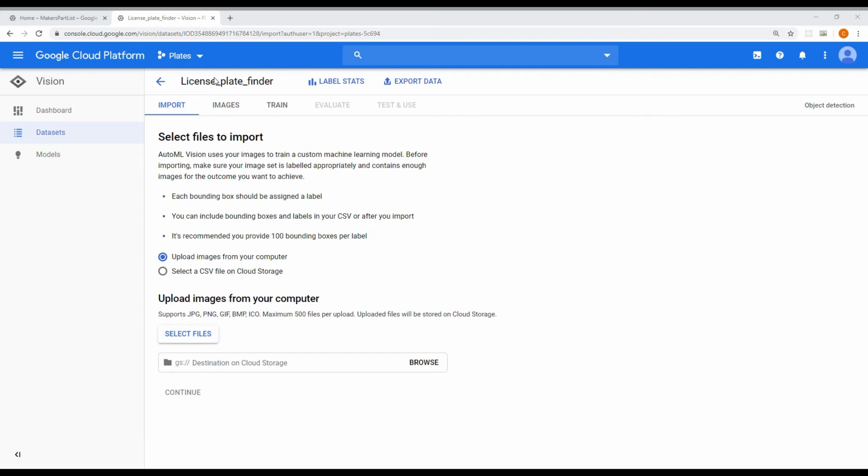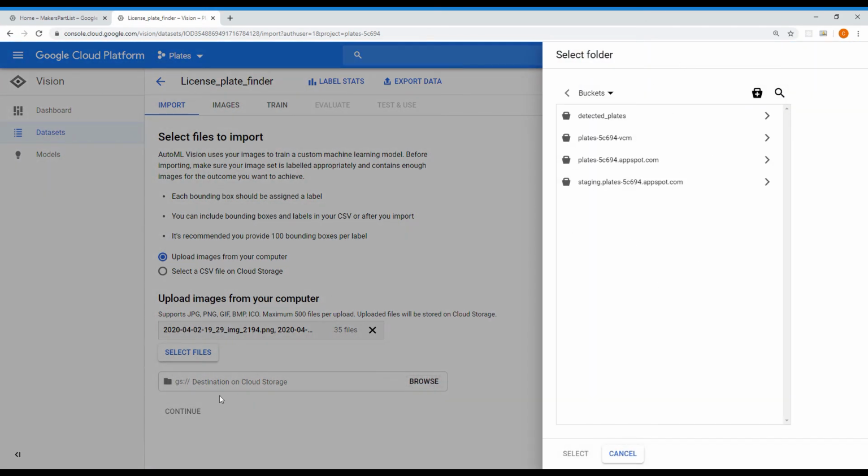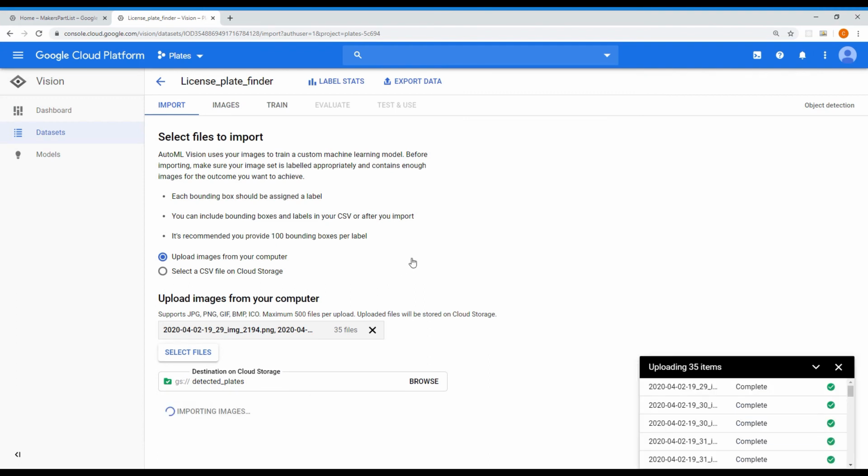First thing first, I have already created a small file. Browse. When you do this, you'll have a few different projects coming up here. The first thing you'll want to do is potentially create a new bucket or add it to a bucket of your choice. This bucket must be in the central area, otherwise it won't work. So we'll go there, detect plates, drop in the images. Blam! Easy peasy.